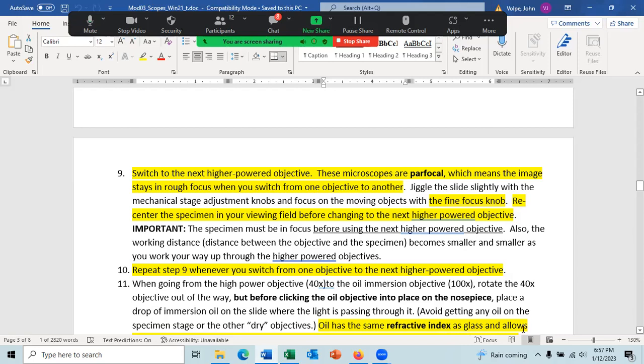All right, you repeat the steps that I just mentioned from one objective to the next. Meaning when you go from the 10x objective to the 40x objective, once again, you move the object into the center of your field of view, and then you switch to the next higher objective lens, and then you fine focus if you need to. Then you move the object into the center of your field of view before you go up to the 100x objective lens. Any question about that?